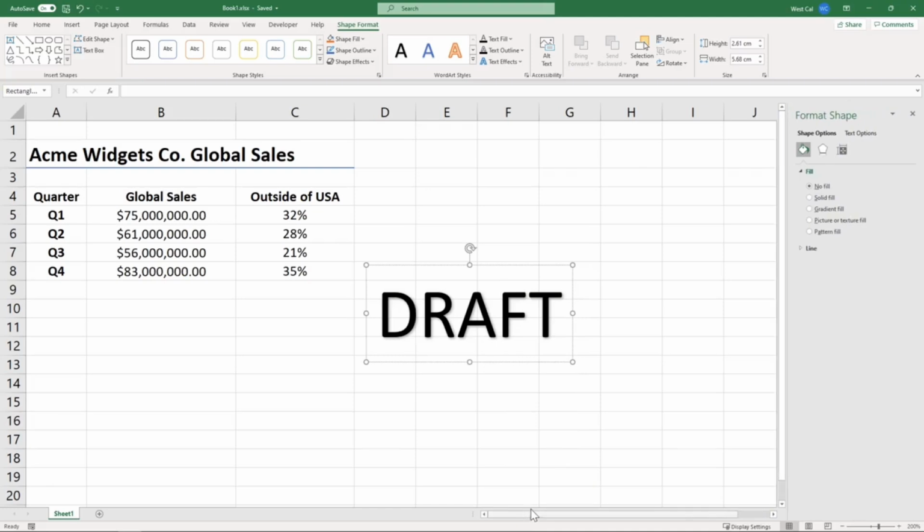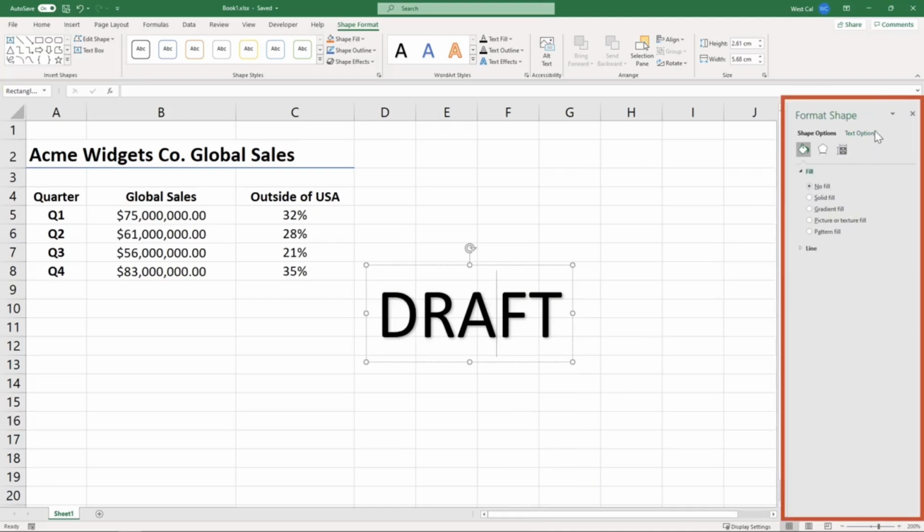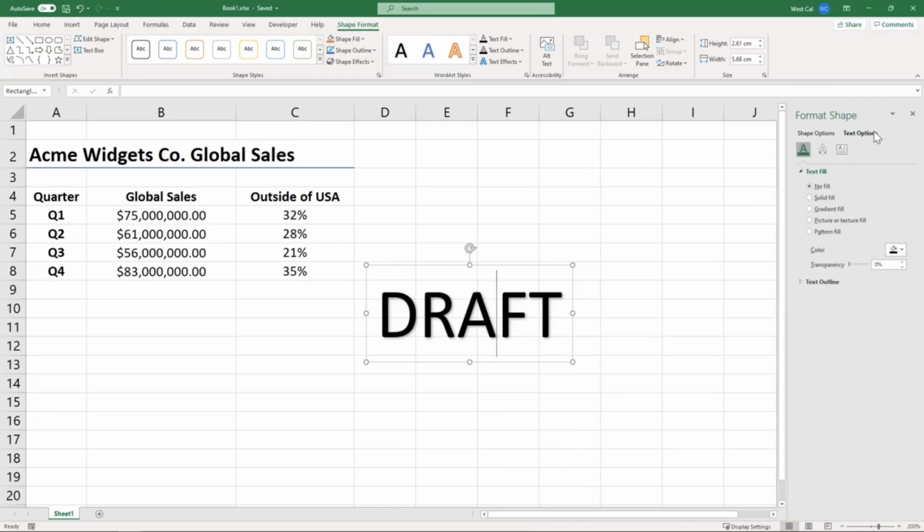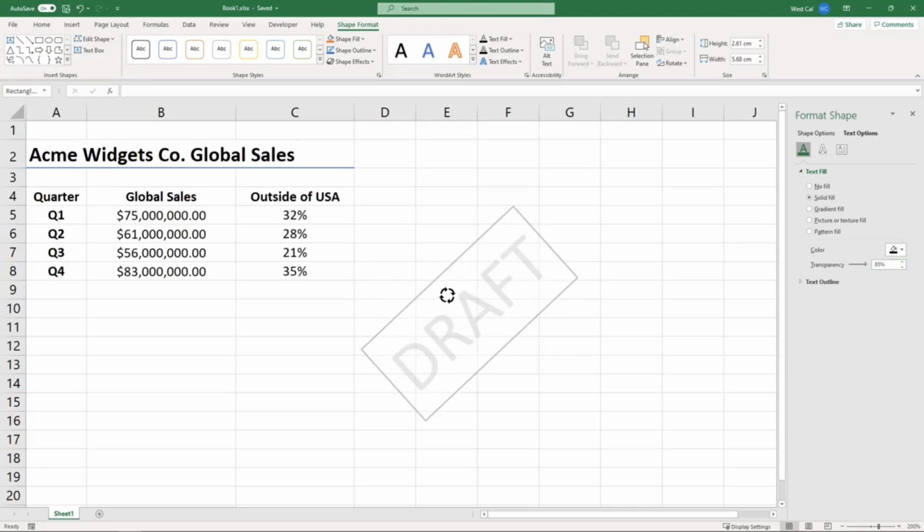With the word art selected, right-click and then click Format Shape. The Format Shape task pane opens to the right of the worksheet. In the Text, Fill and Text Outline category of the Text Options section, adjust the transparency slider. You can also rotate the word art shape by clicking and holding the rotation handle at the top of the shape. Holding Control while doing so will limit the adjustment to preset increments. The watermark is now ready and you can reposition it as needed.